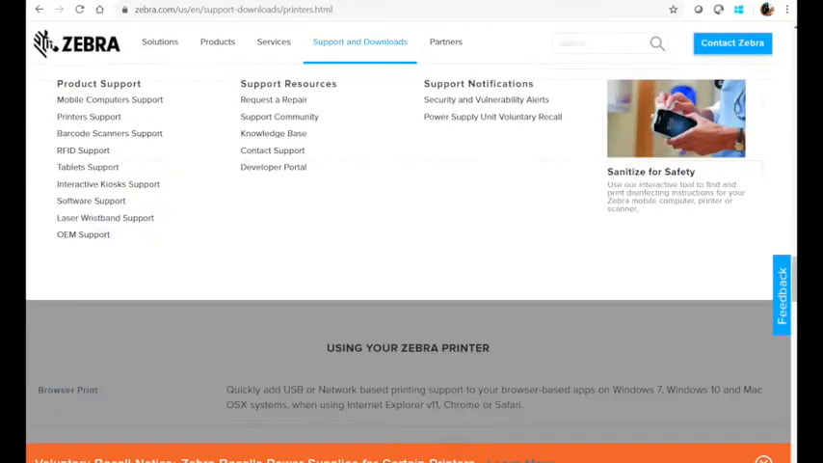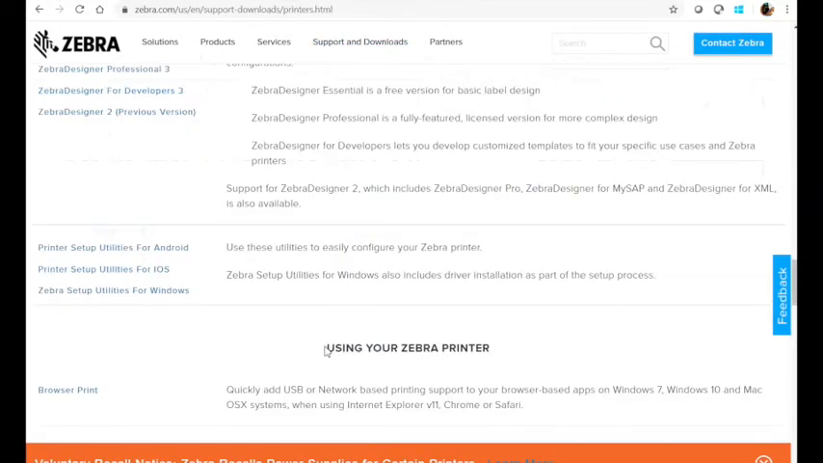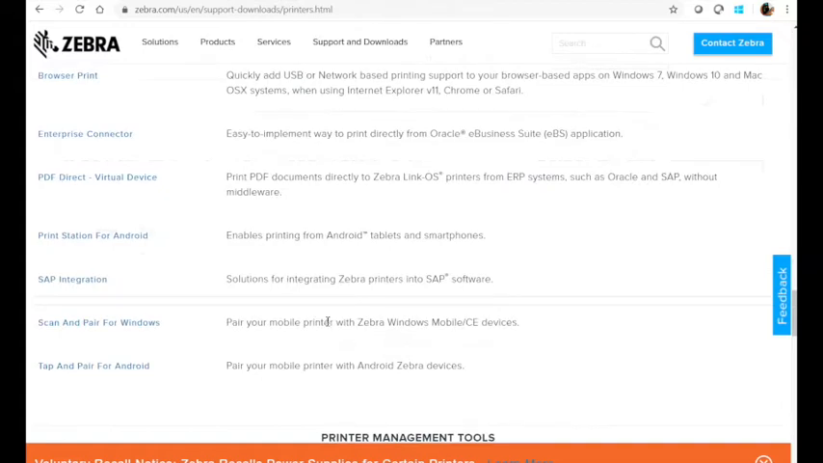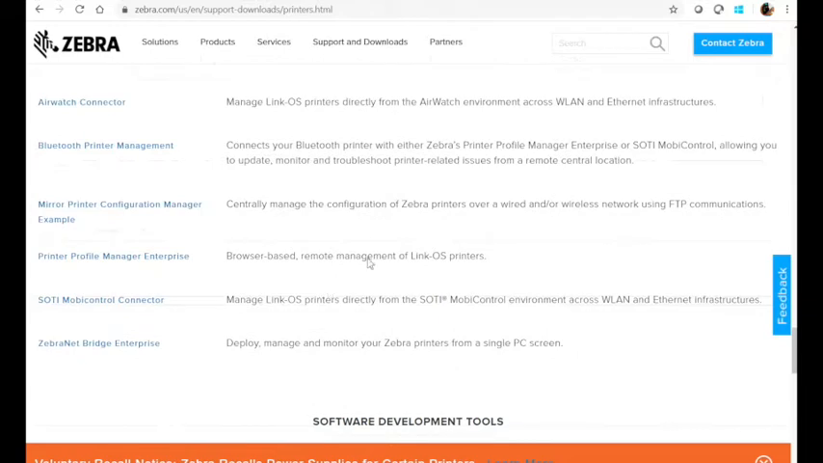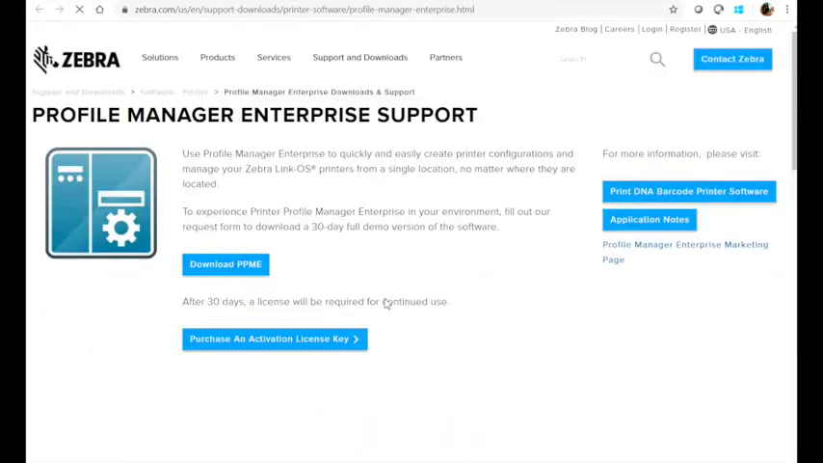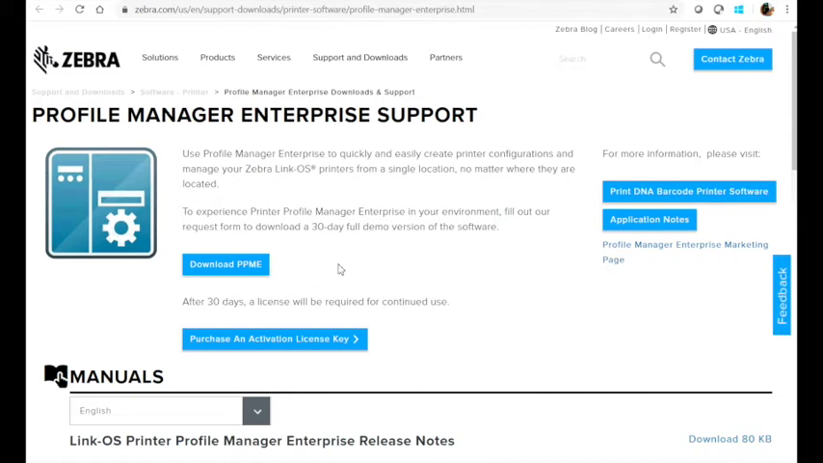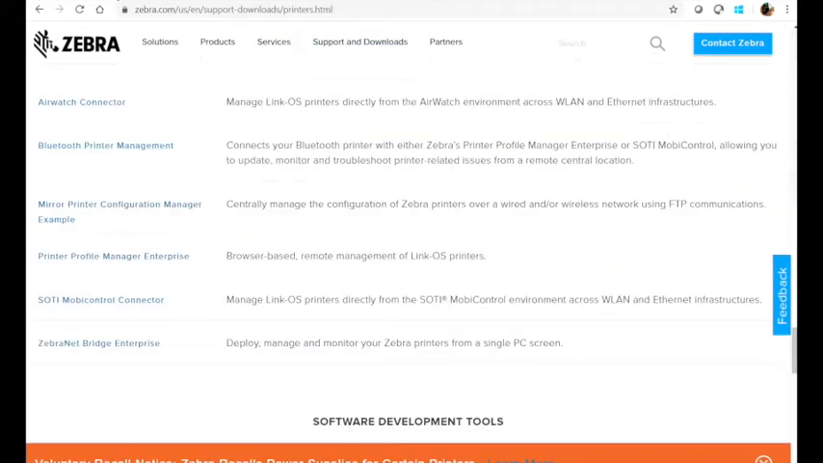But also, if you notice, here at the bottom there's the other piece for managing the printers that I spoke about in my other video, Printer Profile Manager Enterprise. You can find lots of information here on that. Download the software, try it out, do the demo.